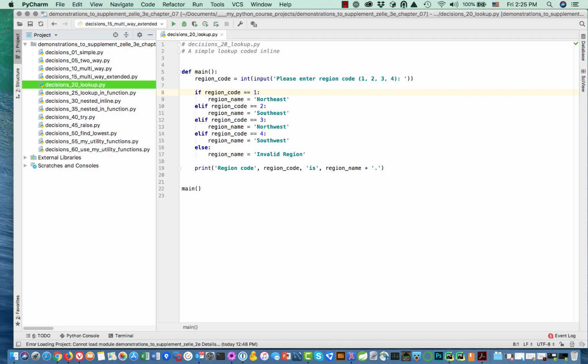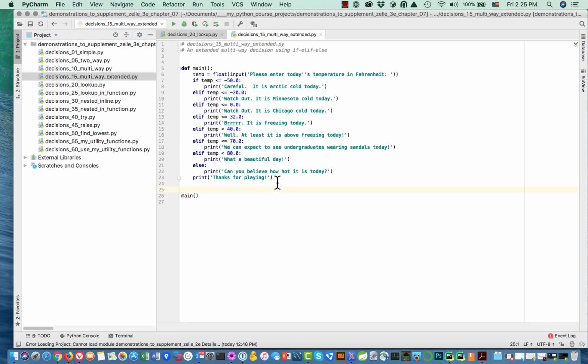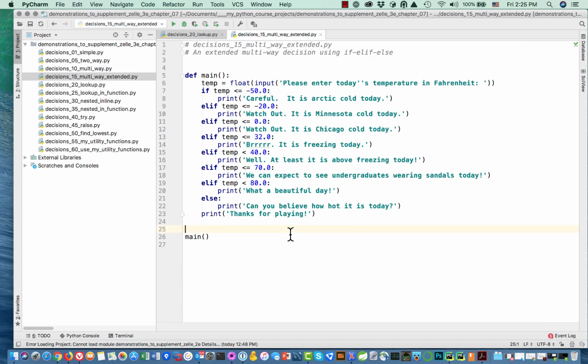So the last thing we did in part one is a program called Decisions 15 Multi-Way Extended. This is the one where we checked for, I think, 8 different categories, and we gave it the right behavior for each one. Well, typically we're not telling people about the weather. Okay. So what kind of things do we do with these structures?